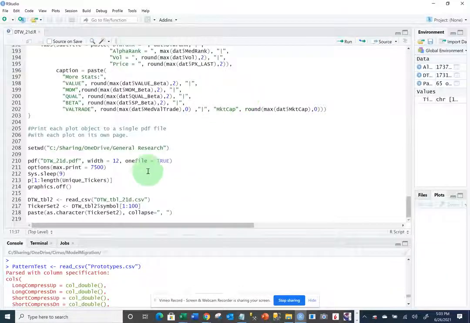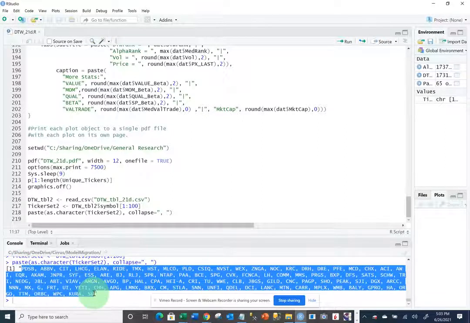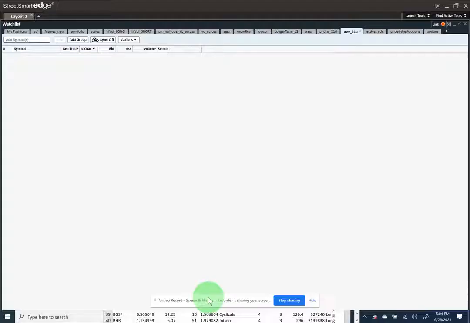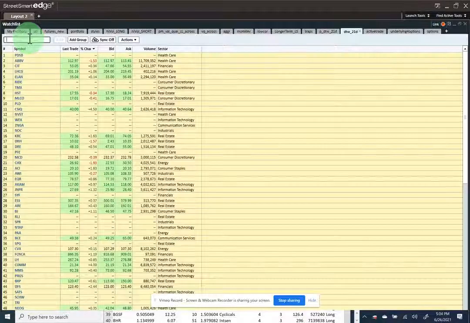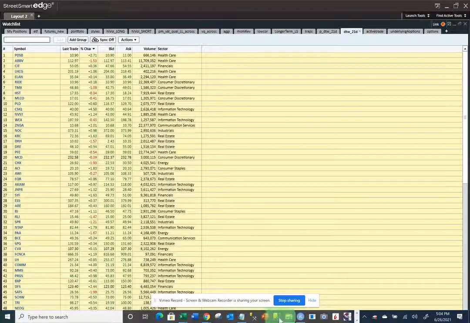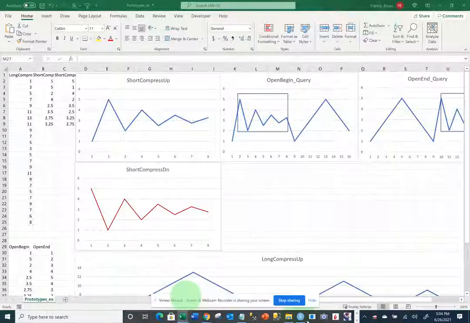We created a chart batch. I also have the 100 best ranked securities. So for Street Smart Edge users, we could just copy this and then go into Street Smart Edge and add our symbols, and we can have a watch list. Boom, pretty nice. It also creates the chart batch that I showed you earlier, which had some pretty good matches. So it's a useful tool.